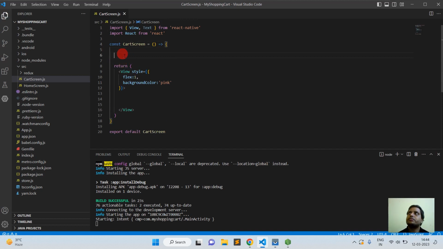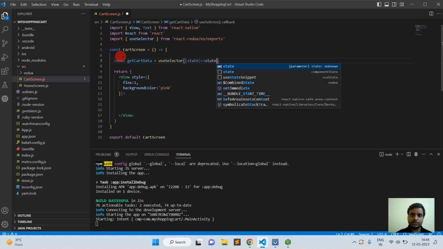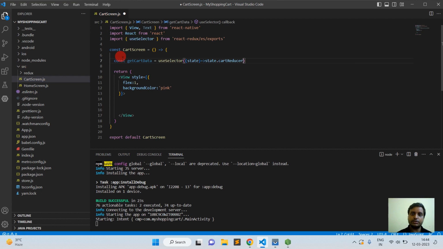Now I am going to get the list of the products which are added into the cart with the help of the state which we have saved. So we will use const getCartData, and then we can use useSelector to get the data from the state. Then we will use state dot cartReducer, which we have already exported, and then carts. With the help of this we will get all the data which is stored in the cart.